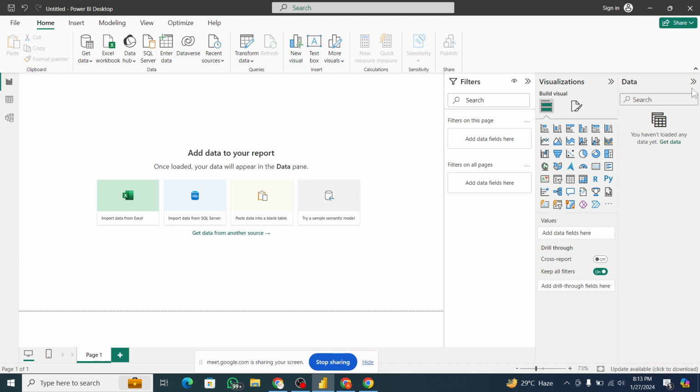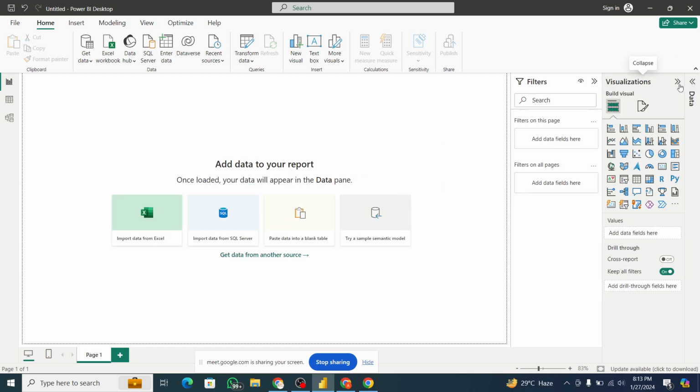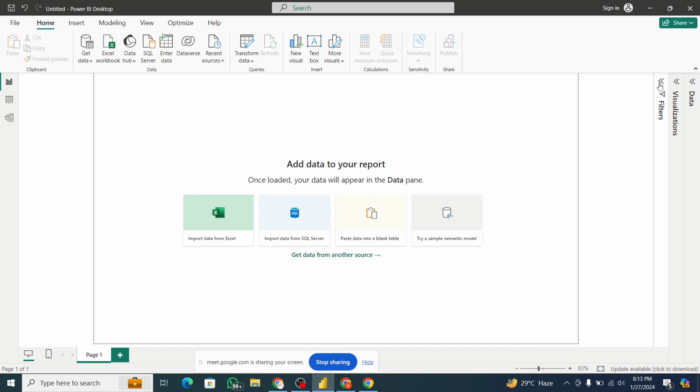For now, I'm not loading any data. We just want to play around with the visualization, so I'm not loading any data because we are not building any visuals. So for now, I'm going to close the three panes. Right, I want to set up my workspace, just the same way we clean up our Excel.